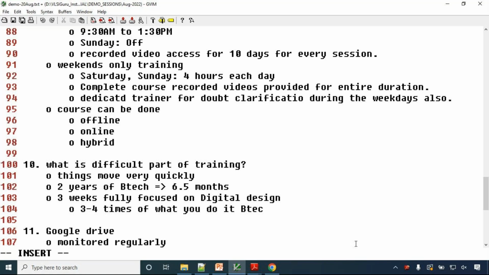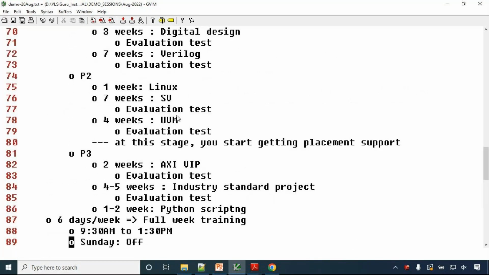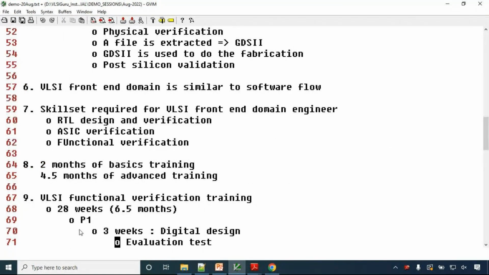So this will also be monitored regularly, and your performance will be evaluated based on the evaluation tests, and based on that you will be completing the course. Sometimes it may happen that instead of 28 weeks, some students may take 35 weeks to do it. The idea is not the completion of the course here. The idea is that when you are passing out of the institute, you should be good technically. You may have taken 5 months, 6 months, or 8 months, but at the end of the duration you should be good with the subject.